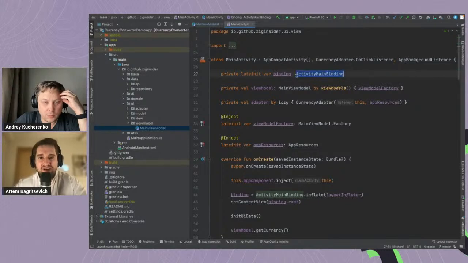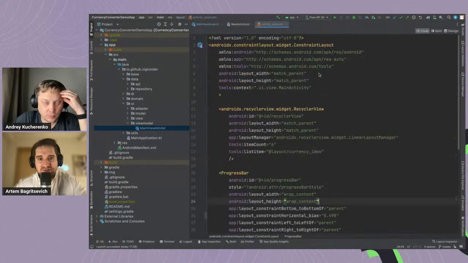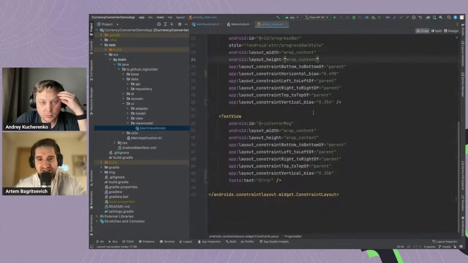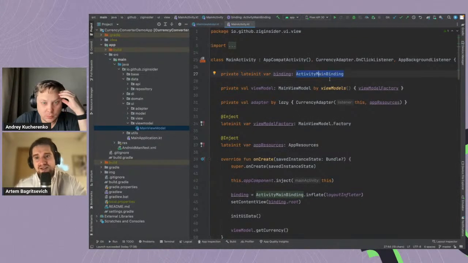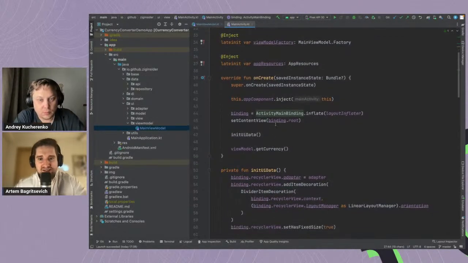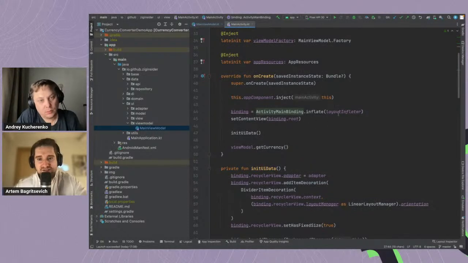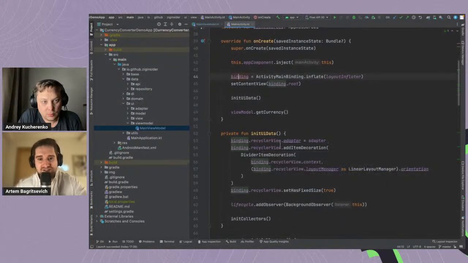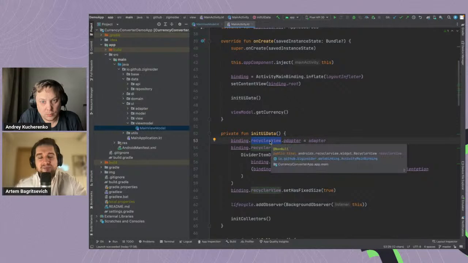It means that we're getting this link to our view, and inside this binding we can have references to the actual views. It's quite easy. During registration we're just calling activity main binding dot inflate, providing the layout inflater and initializing this binding, and then we can use different fields. Like here we're using recycler view from this binding.